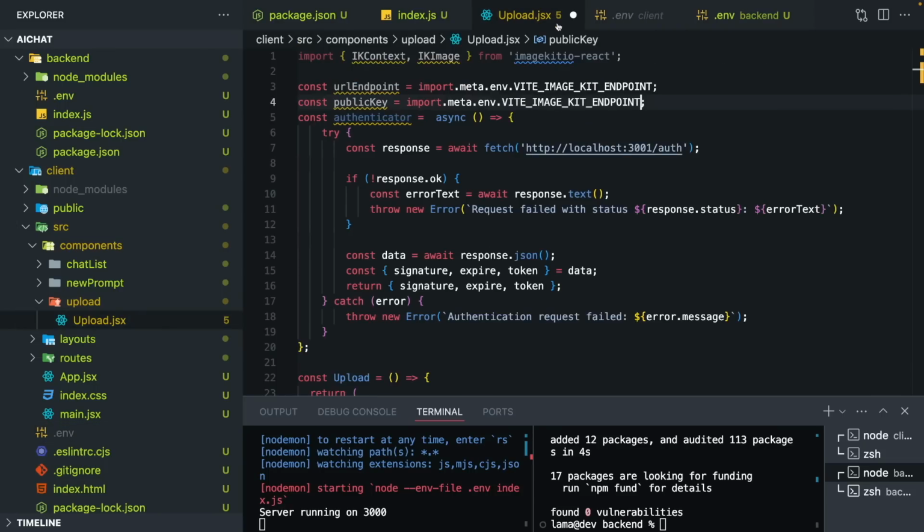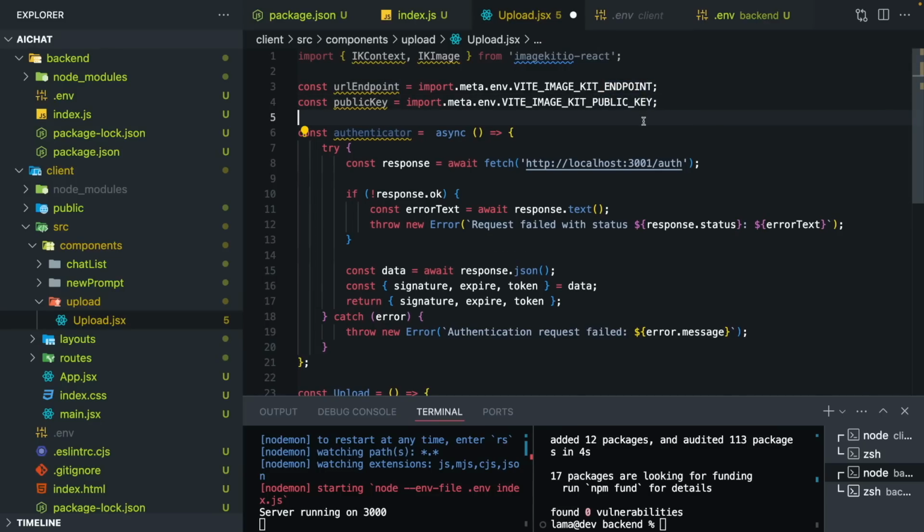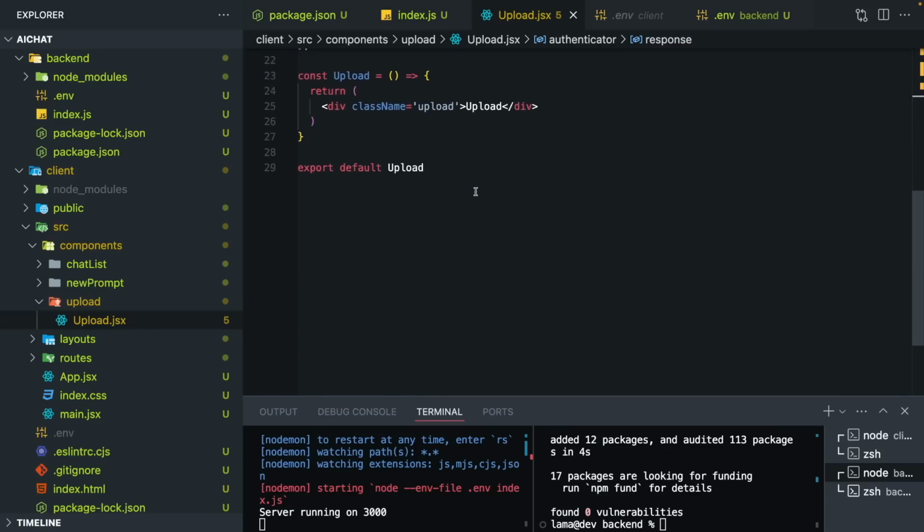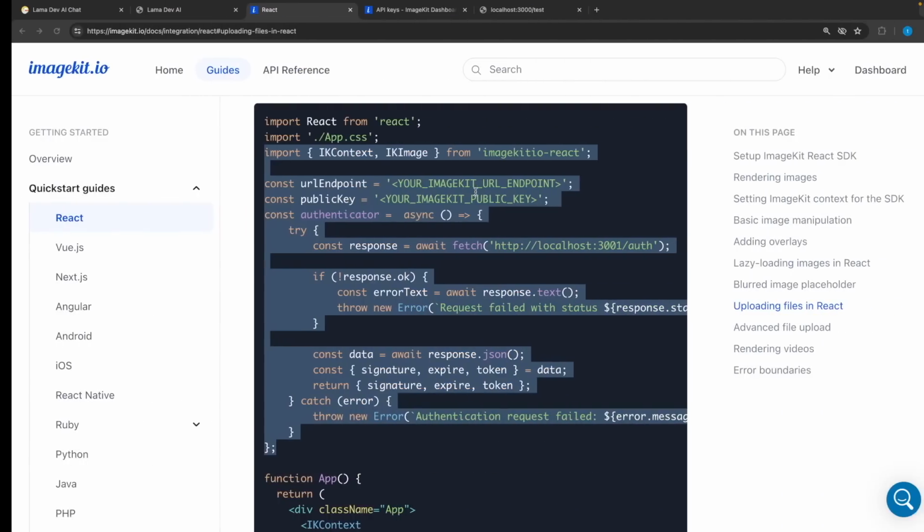And public key. Okay. I'm going to write my endpoint here: 3000 API and upload. After that, if we are not authenticated, it's going to send this error. If everything is okay, we will get our token and we will be able to upload our images.